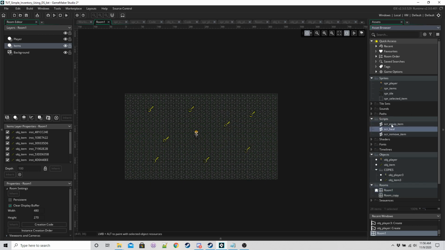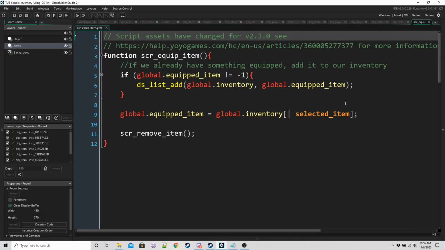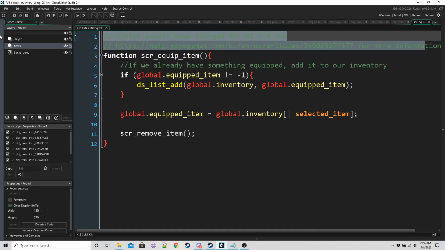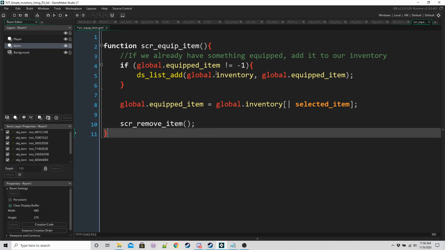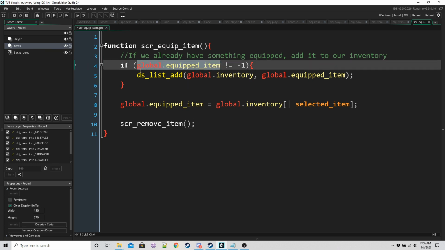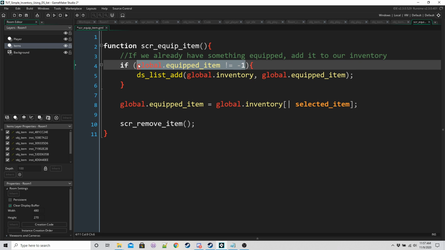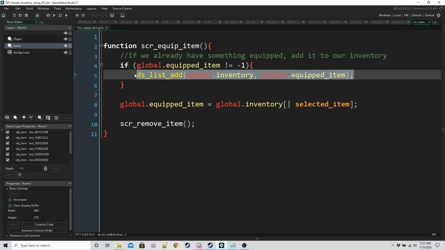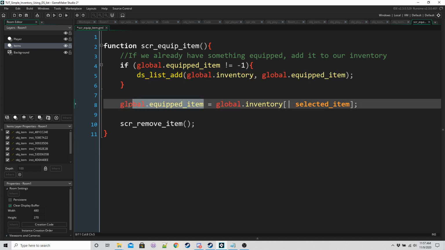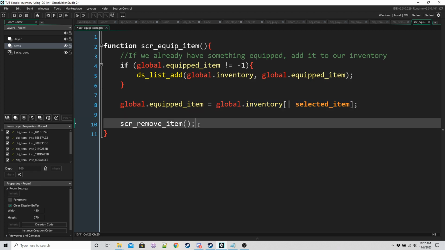We only have 2. We have scr_equip_item. So this is going to be a new variable. We can just use it for now. What we're going to do is whenever we use the key or sword, we're going to run this script. If we already have something equipped, then we're going to add that back to our inventory so we don't lose it. And then we're going to set our equipped item as whatever item we just used. And then we're going to remove this item that we just used from our inventory.